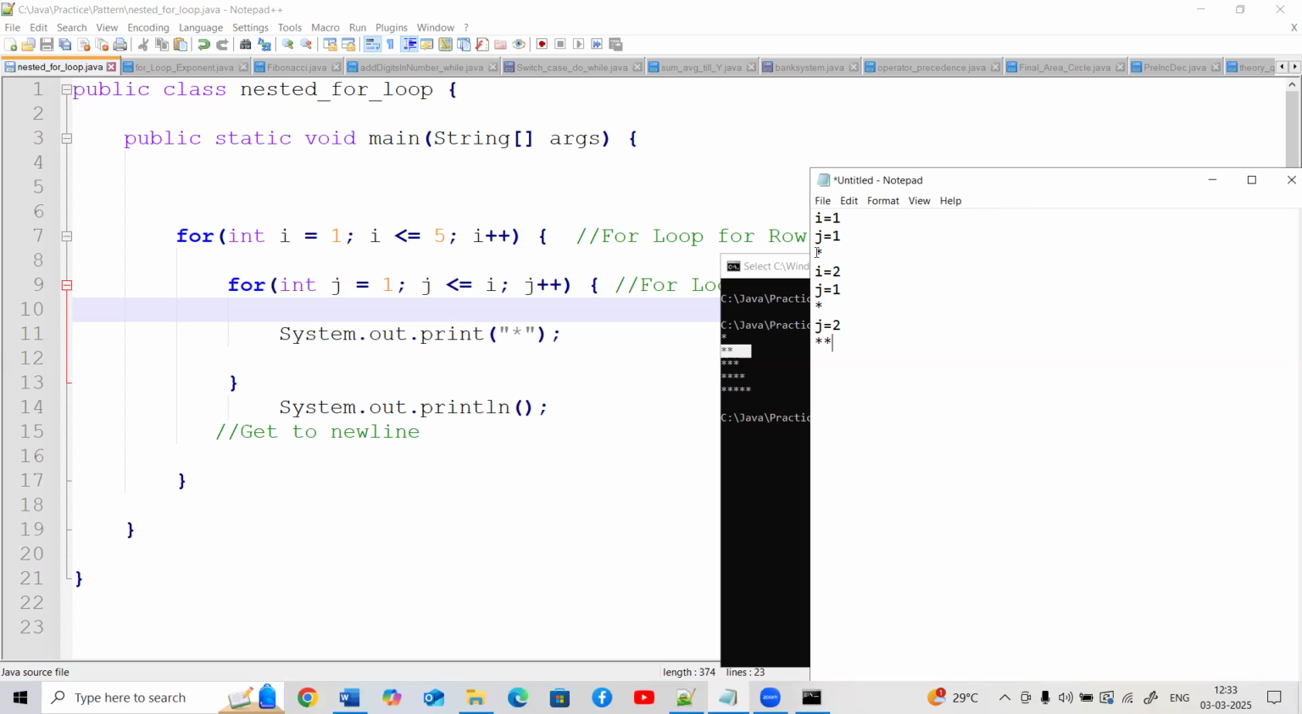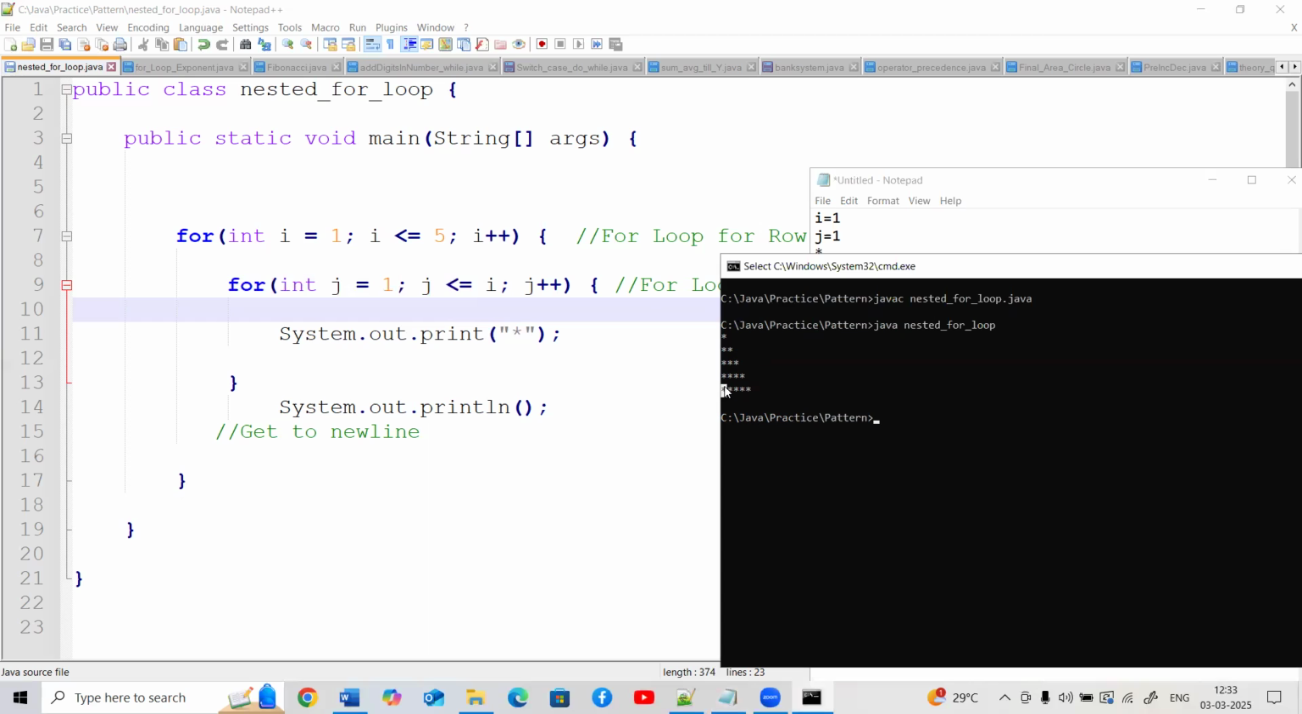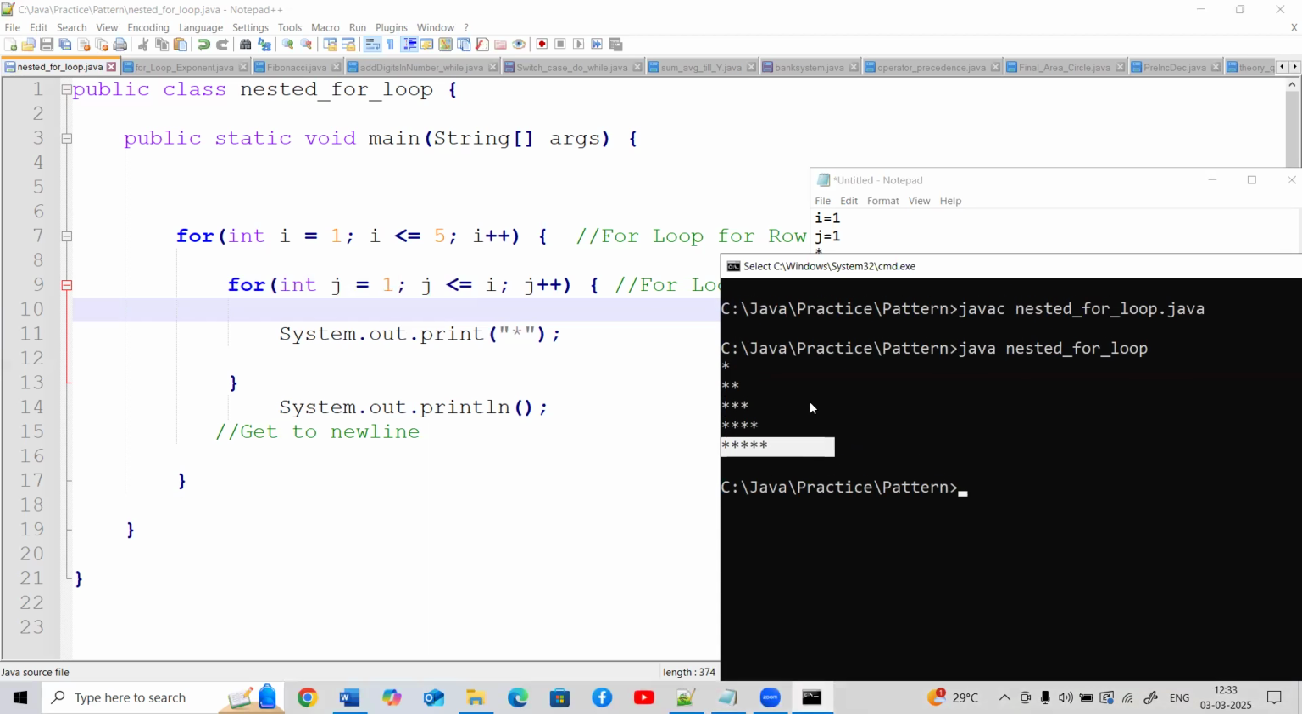So first row only 1 star, next row 2 stars, and likewise for a value of i equal to 3, the j loop will run 3 times, so 3 stars, and it goes on and on till my 5th row is printed, where I have 5 stars. So 5 rows, 5 columns, like that. So from the inner loop, I am matching the number of rows to the number of columns. This is how making a change in the nested for loop gives you different patterns.